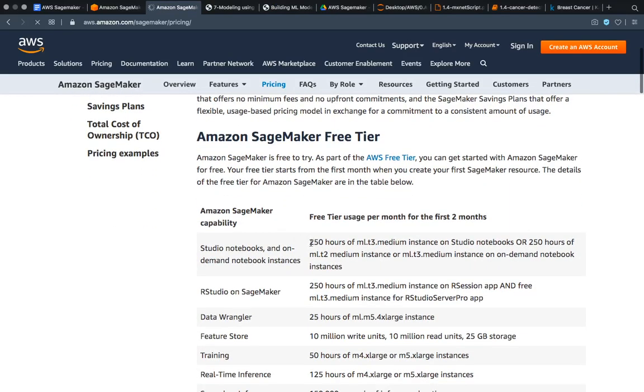Okay. So what it is saying is 250 hours of ML T3 medium instance on Studio Notebook, or 250 hours of ML T2 medium instance, or ML T3 medium instance on on-demand notebook instances. So 250 hours is free. So you can go with ML T3 medium, because that's free. So I will again go to Amazon SageMaker. I have shown you, you can expect that to be a free thing for you. So that's why I'm going with that.